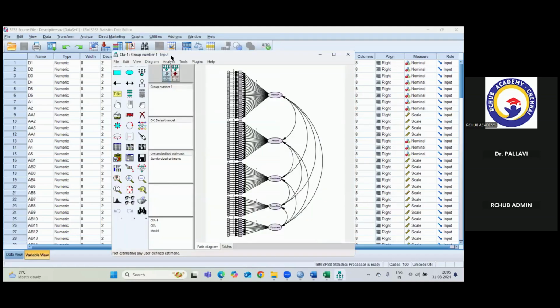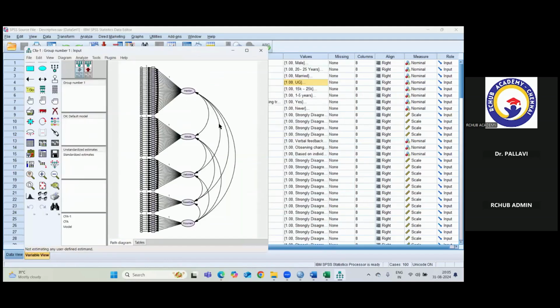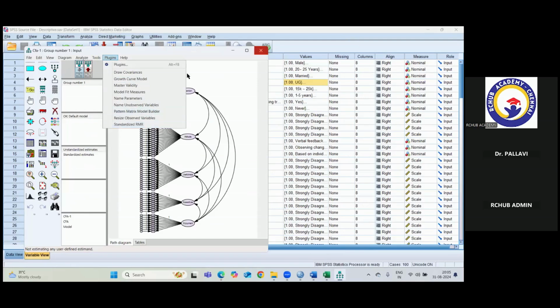This is the confirmatory factor analysis. If you are going to do this confirmatory factor analysis all by yourself, drawing the latent variables and all these factors, having so many variables, you may get into clumsy things. We have various plugins right now. You see, plugins to draw covariance, plugins to do master validity test, model fitness, and to draw the pattern matrix builder. To know the standardized estimates, there are various plugins.